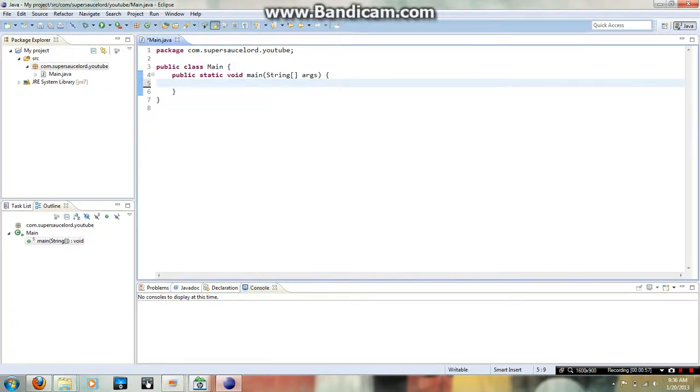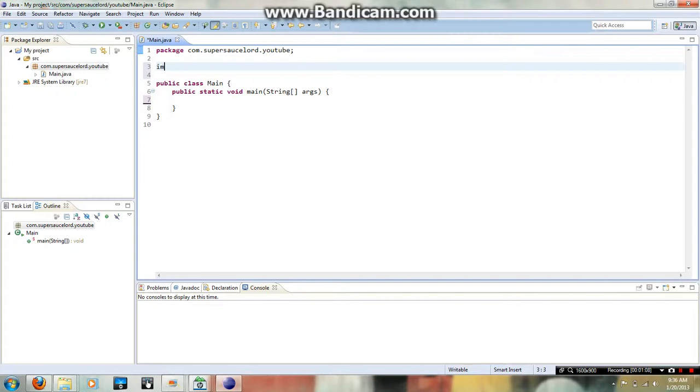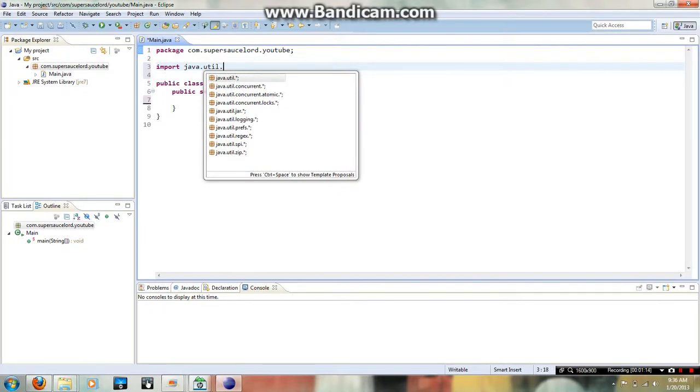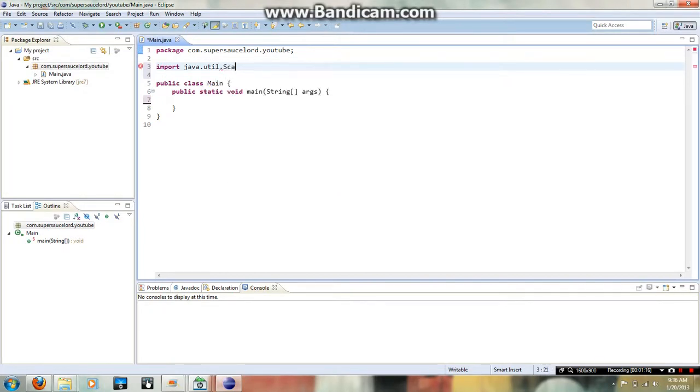Okay, I'm gonna make a simple user input thing. I'm going to print it onto the screen. So first you're gonna need to import the class from the API. And this class is in java.util, and the class name is Scanner.